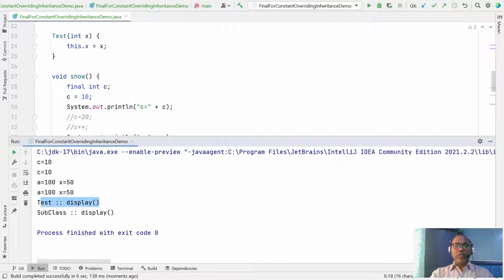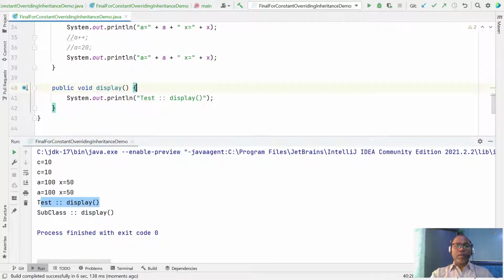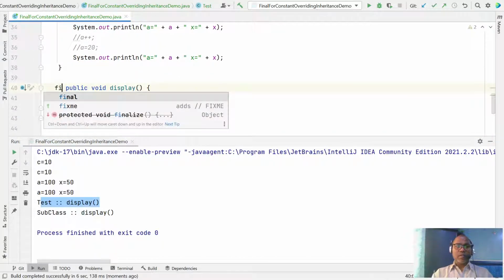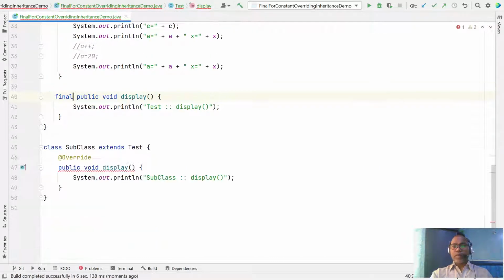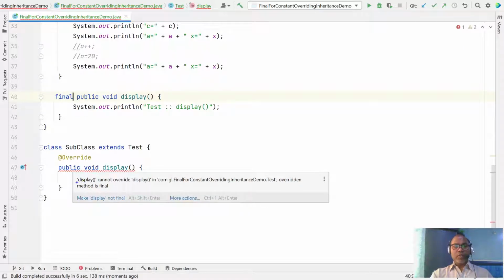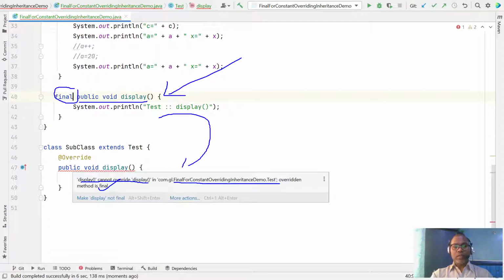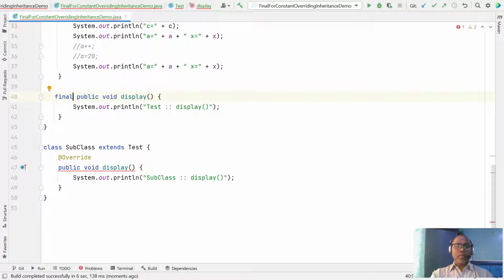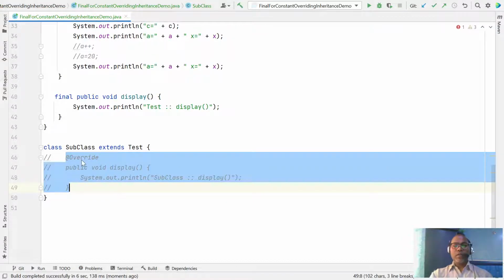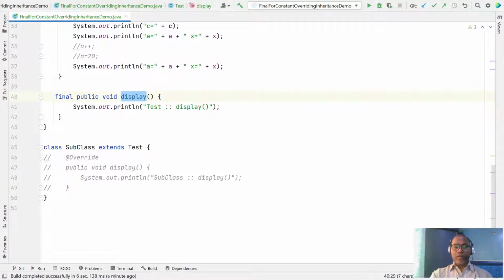Sometimes you want your display method to not be overridden by the subclass. In this scenario, you just mark this method as final. That means display cannot be overridden, because it is a final method. Whenever you mark any method as final, that means this method is not going to be overridden in a subclass. This is the second use. You cannot override a method that is final.